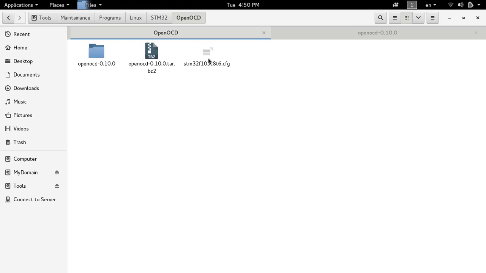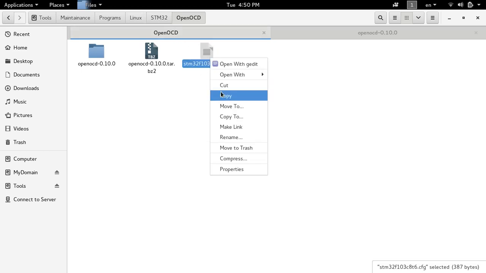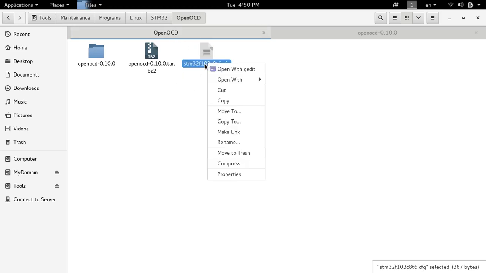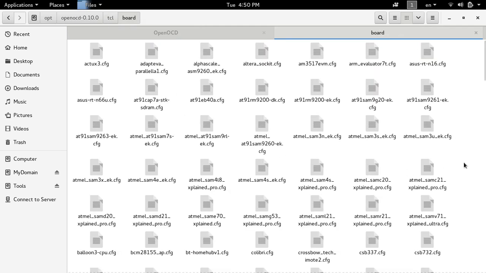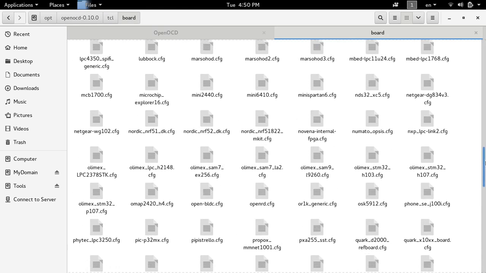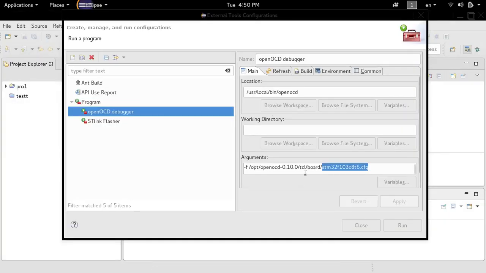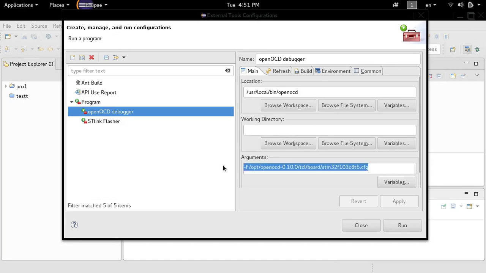You can find this file uploaded with the OpenOCD file folder. Copy it, go here, go to the TCL board and paste it. I already have it, so I don't have to put it again. After doing this, you have to put the whole directory or path and -f for finding such a file when you are opening the debugger.